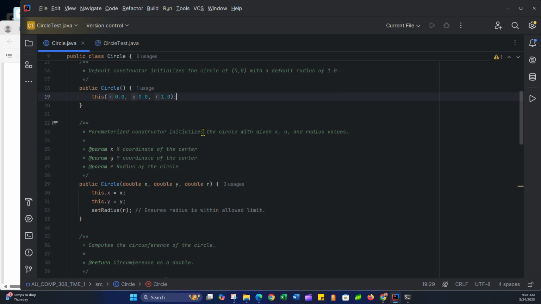So the parameterized constructor initializes the circle with the given x, y, and radius values, and I've got these @param tags: x, y, and r, the x coordinate of the center, the y coordinate of the center, and the radius of the circle. The parameterized constructor takes in these 3 parameters of type double, and for the first 2, x and y, it just assigns the parameter to the identically named instance variable. So the parameter's identifier name is x, I assign it to this dot x, indicating that I want to assign it to the instance variable x, and I'm doing the same thing for y.